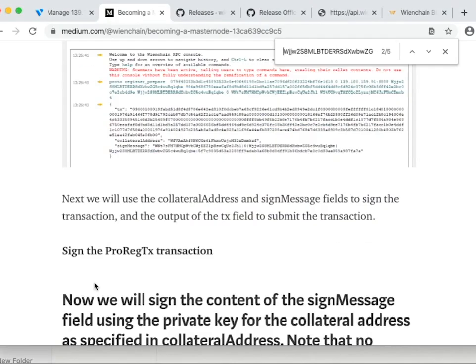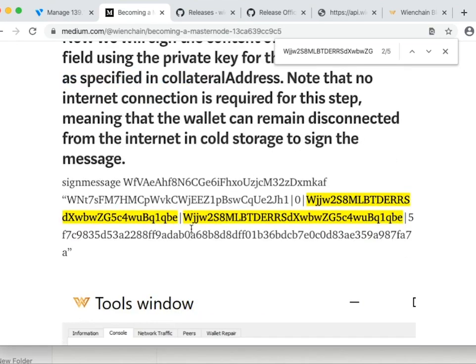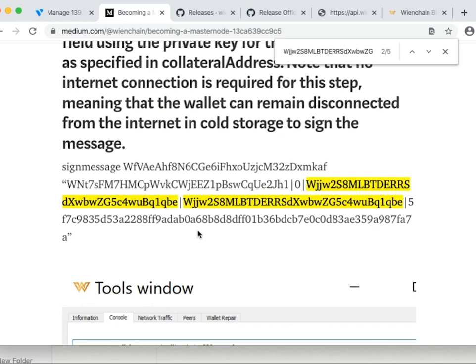And continue the tutorial. So now we have to sign that PROTX transaction. So how to sign it? We are going to have to run that command. We're going to put the command sign message.